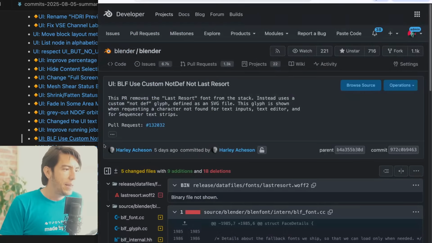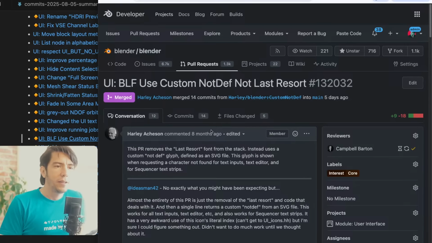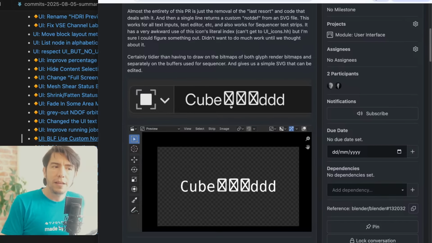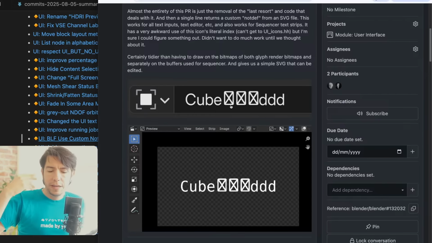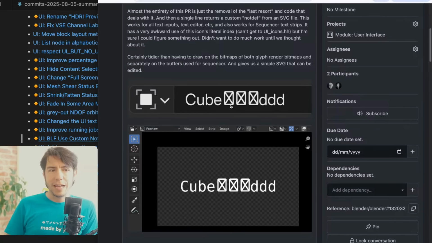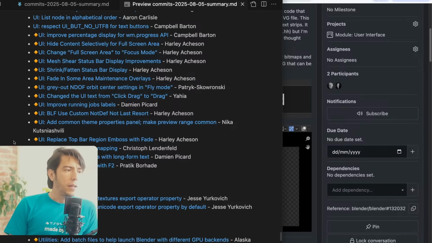Next, BLF, use custom not defined. So when there is no font available for the characters that you're using, Blender will not try to fall back to whatever is closest, and maybe you wouldn't even notice what's going on, which kind of hid what was happening. So the font could look very similar to it working, but it's not working. So now it just shows you the character, so you can clearly see there is something going on with your font. It doesn't support all the characters that you are trying to display.